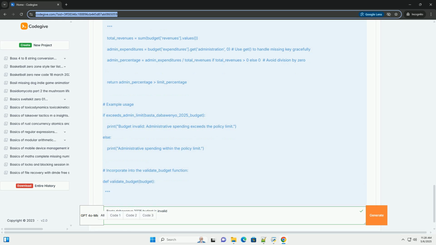Scenario 4, missing data. A budget line item is critical, but it's missing. Explanation: check_missing_data checks if all required expenditure fields are present in the budget's expenditures dictionary. Scenario 5, unrealistic revenue projections.